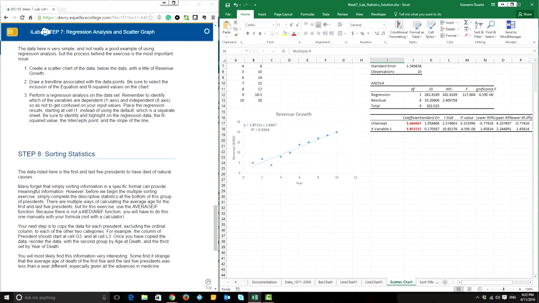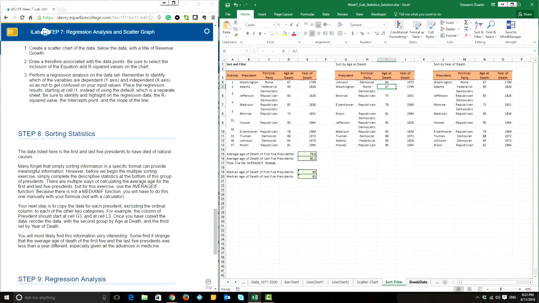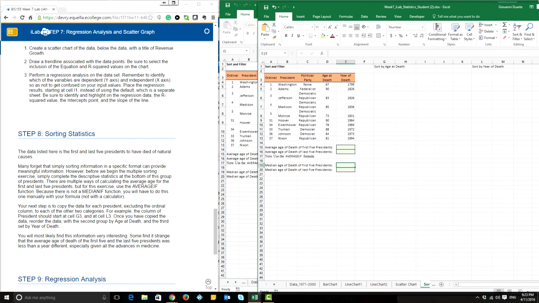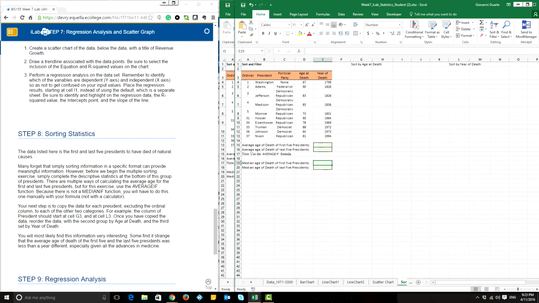Okay, let's now go to sorting statistics. This one is actually quite fun. What you need to do is, let me actually show you the original. So the original document has only one table, and you need to then sort by age of death, and then year of death. That's what you need to do.